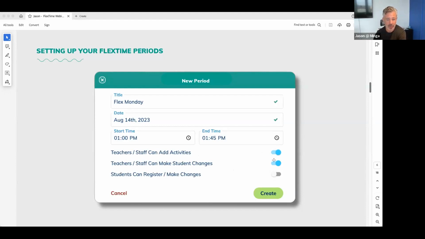Not a ton of settings, and really the only settings are who has permissions to do what within that activity. Once that's done, you can go ahead and create all your flex time periods. Our recommendation and best practice is to do this typically 4 to 6 weeks in advance. So obviously, we don't need to schedule for the whole year.